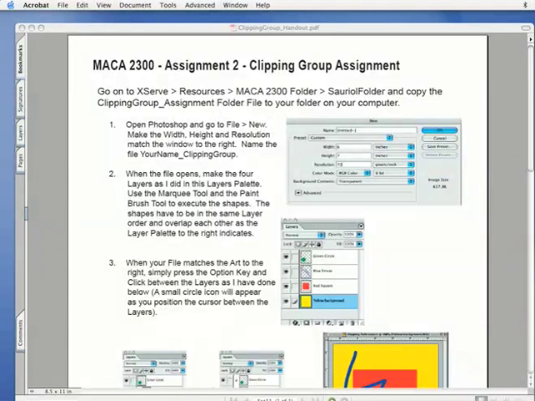Okay, this is the tutorial for assignment number 2, the clipping group assignment. I'm going to do the actual assignment for you, and then I want to show you a practical application of this assignment. Let's get right into it.